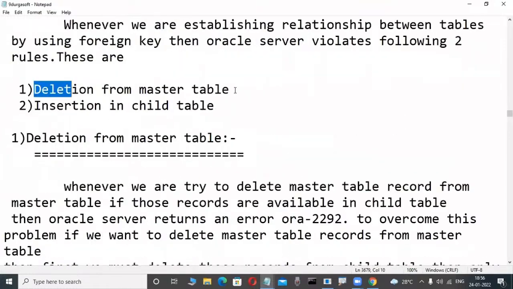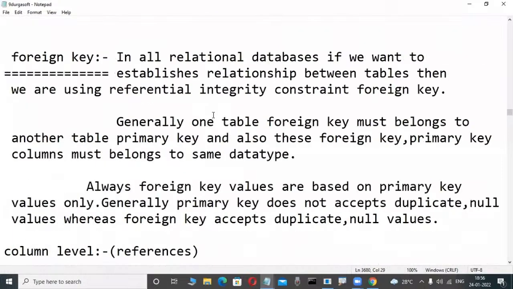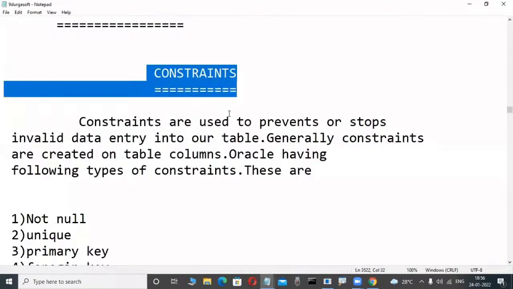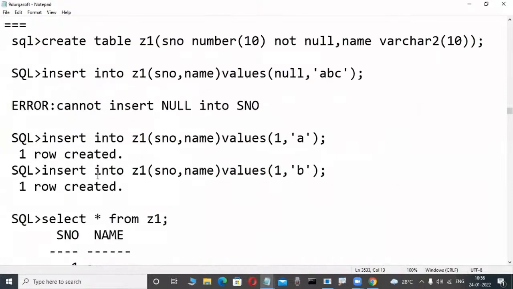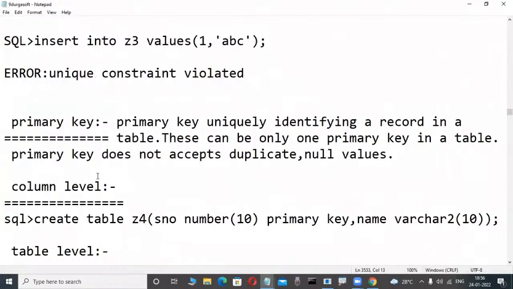Deletion from master table, insertion in child table. These are all big, big chapters. Don't worry, in every database, not only working. Now here, observe: what is primary key, what is foreign key, what is check, what is unique, these types of things. Constraints is a chapter, and in that one we are learning in our course. Don't worry, one by one. That's a demo class, so explaining all the things is not possible. We just observe it roughly here.